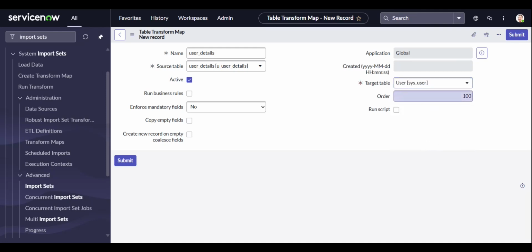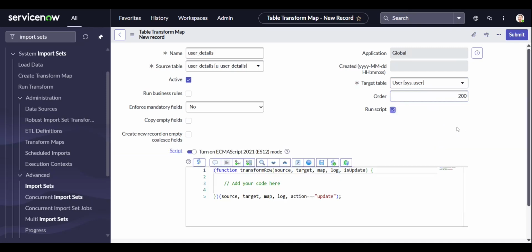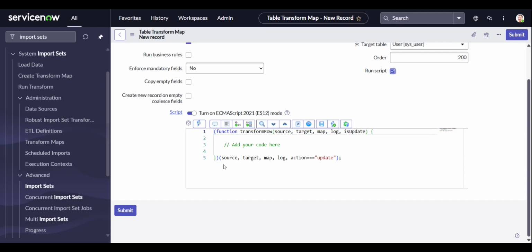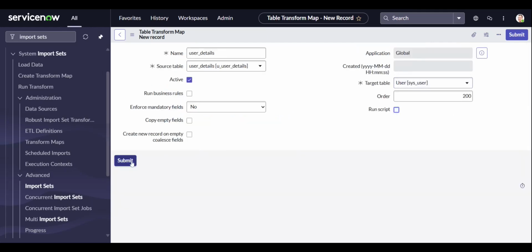Yeah, and the order will be 200. If you want to run the script, you can run the script as well. If not, then untick the checkbox and click on save.